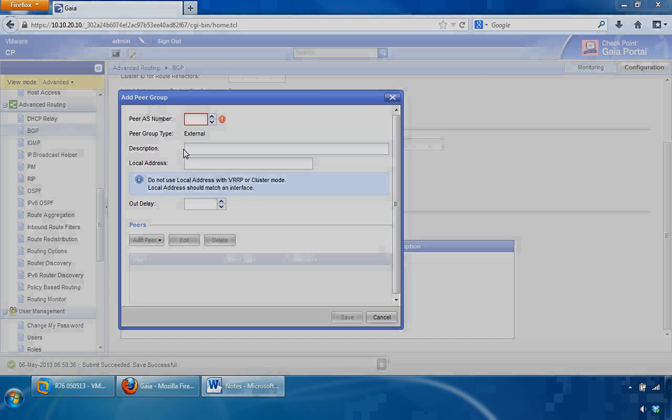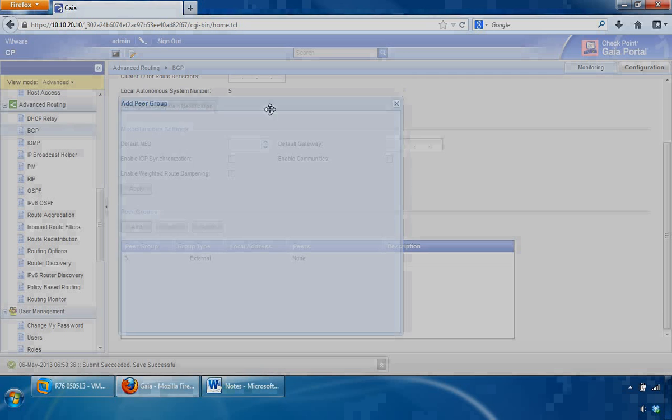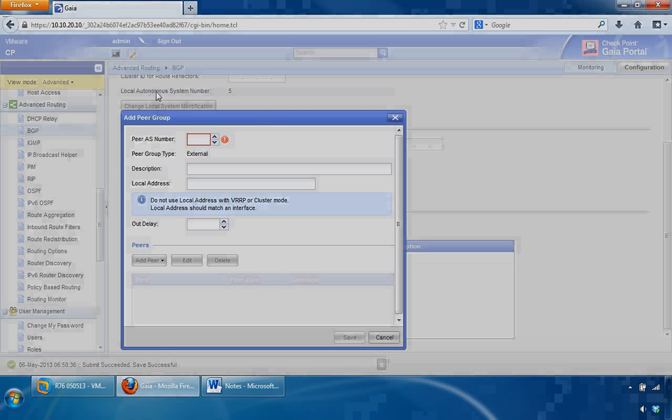If we look at the local autonomous system number, it's 5. If we make this a 5, it means both of them are within the same autonomous system, so it makes it internal. But if we give it another number, it's external again. The description is a description of the peer group, so you can give it a description there.